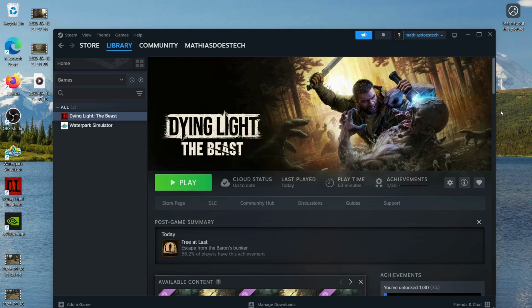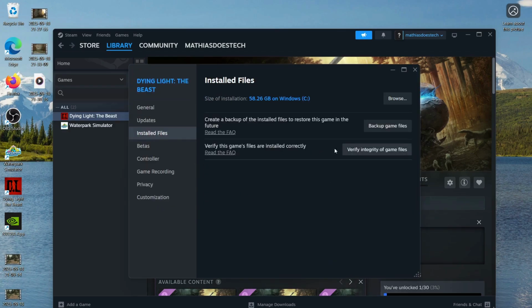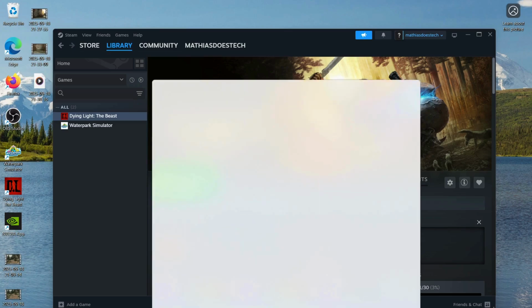So the first thing that I did myself is that I went into Steam, because I got the game through Steam, and then I clicked on Library, and then on Dying Light: The Beast here, I right-clicked, and then I clicked on Properties. And in here where it says Installed Files, just click here and click on Verify Integrity of Game Files.